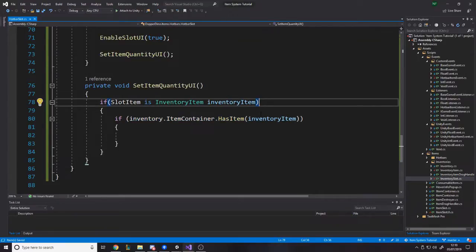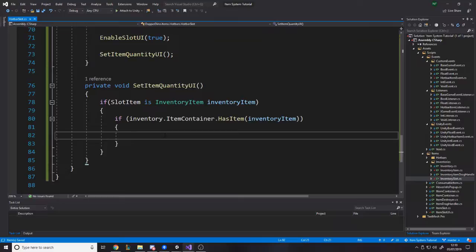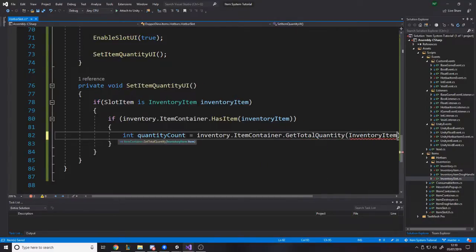So we don't have a clue really how many of ourselves there are, like if we're a health potion, we don't know how many health potions the inventory actually has. It could be 0, we could have just used them all up. So we need to say, does the player still have us? If it does, then int quantity count is equal to the inventory dot item holder dot get total quantity, which we wrote in like the first video, I think. Inventory item.